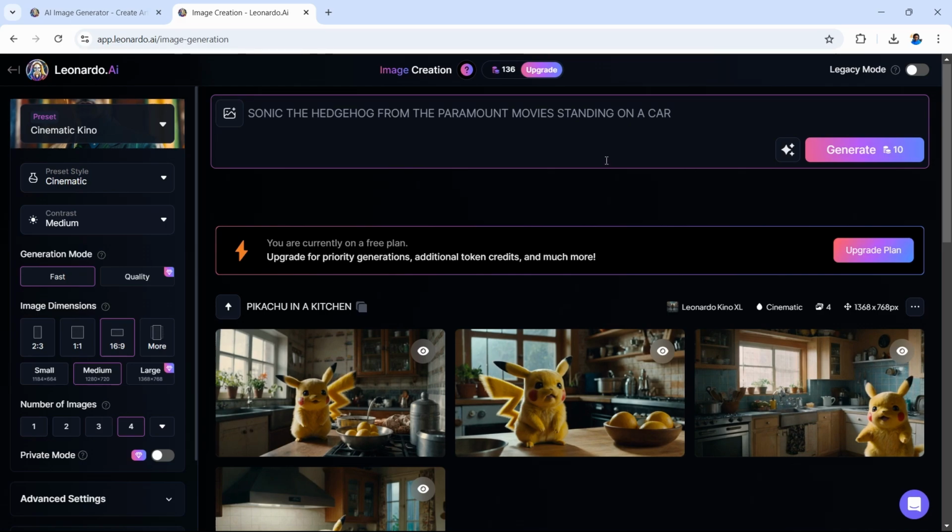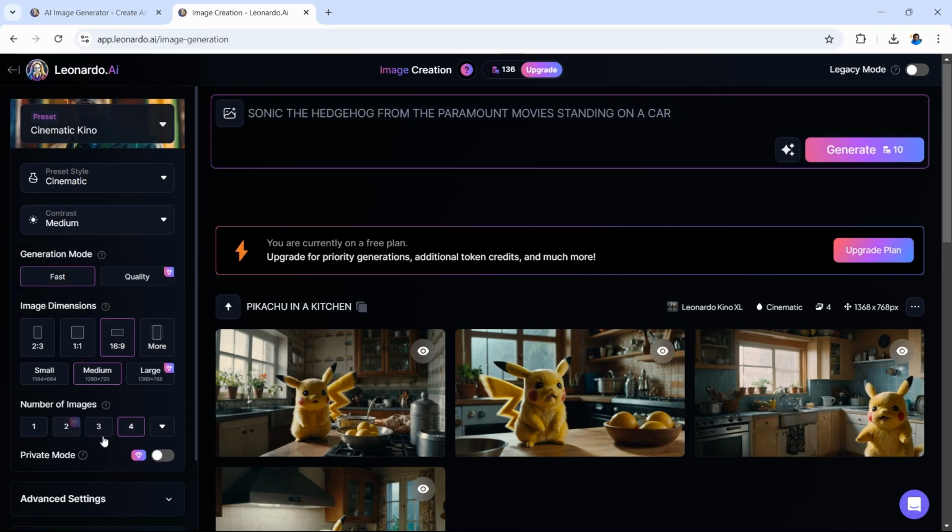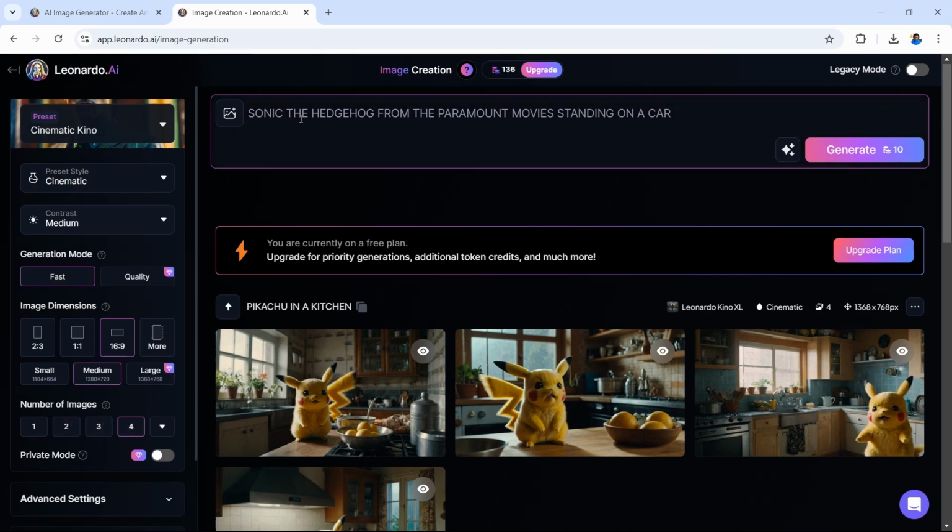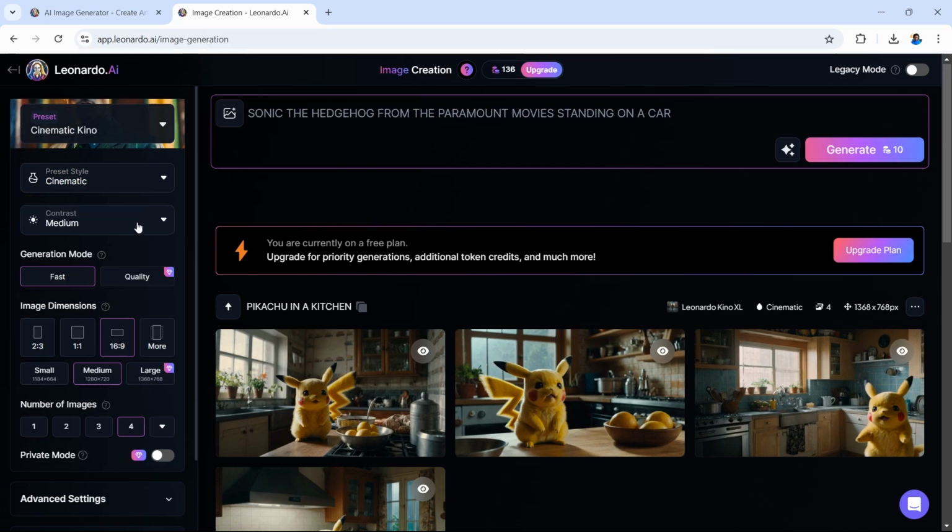So what I've done here to try to remedy that issue is I've added Sonic the Hedgehog from the Paramount movies, as the Sonic the Hedgehog movies are made by Paramount. That's a Hollywood studio who makes or produces those movies. On the left hand side, there's also the number of images that will be generated. So we will get 4 pictures made using this prompt and the AI that we have replicated or copied from the previous creator.